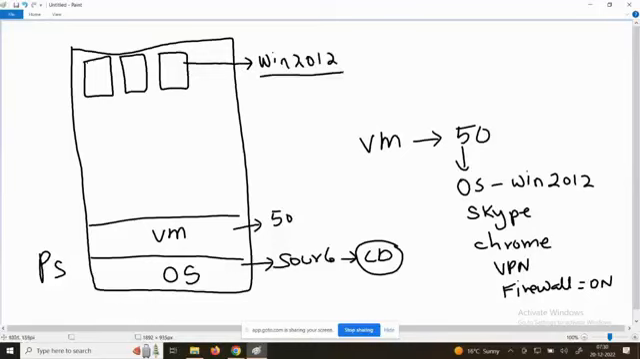Windows Server 2012. But other software is also required, right? I need Skype, Chrome, VPN, firewall. I need these systems. Sir, I created 50 systems, and Windows Server 2012 is there.